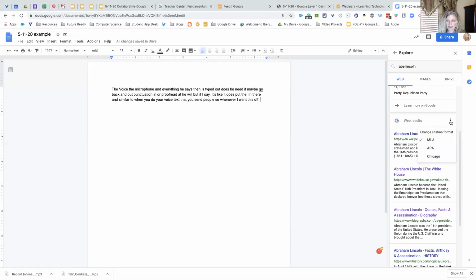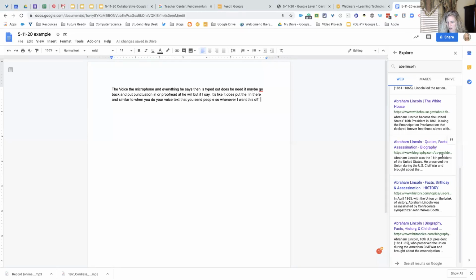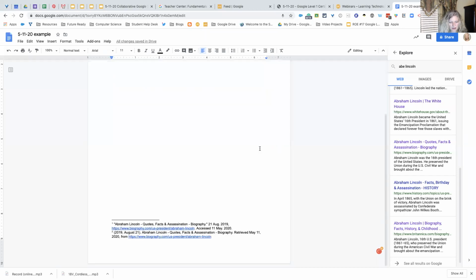Now that was an MLA. If I needed and cited an APA or Chicago, I can do that. I can just switch it to APA, come down here and search, do the citation of the same web page, and then here's the difference between APA and MLA.